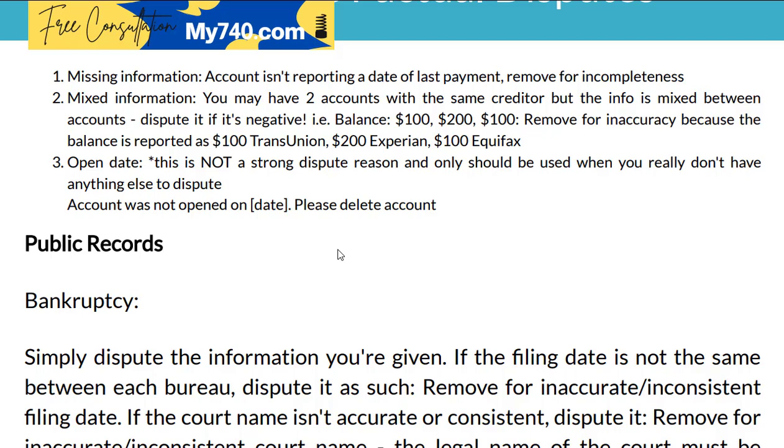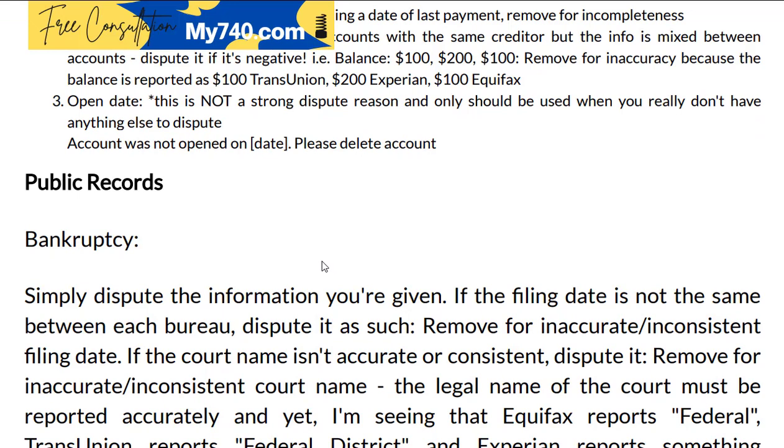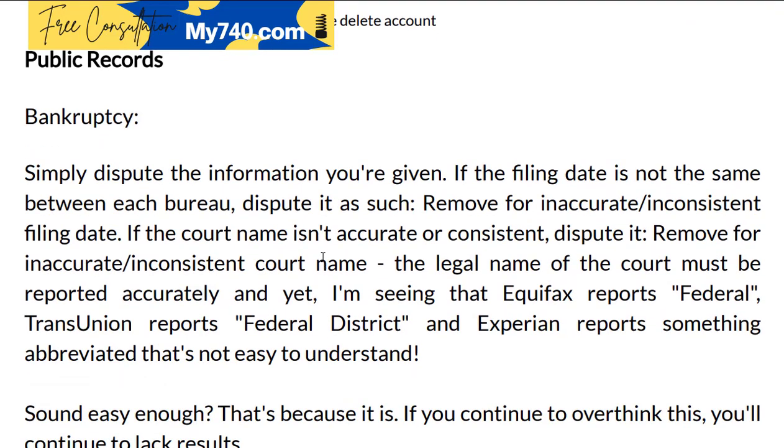Open date. Now, this is not a strong dispute reason and should only be used when you really don't have anything else to dispute. This is the bottom of the barrel dispute, and it's really a wild card, all right? Account was not open on date. Please delete account.